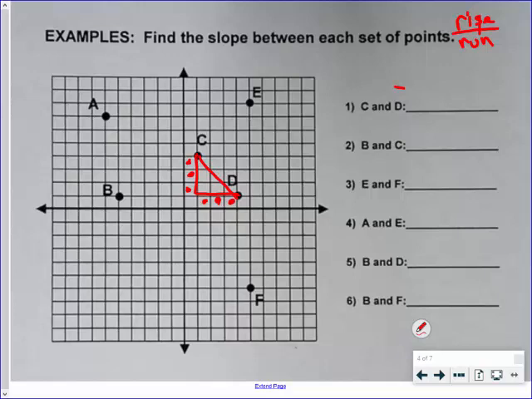Here's what it is. How far down is that? 3. How far over is that? 3. It's a 3 over 3. What is 3 divided by 3? 1. Negative 1. So that would be your answer. You have to reduce. That's B to C. If it's a decimal, you hit math, enter, or math 1, enter, and it will make it a fraction.